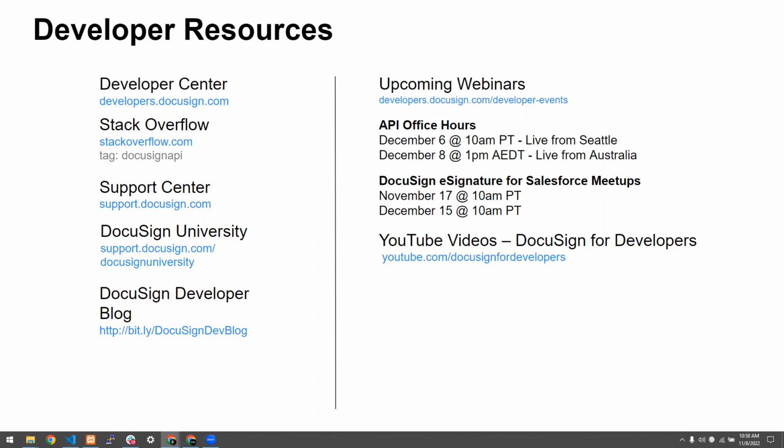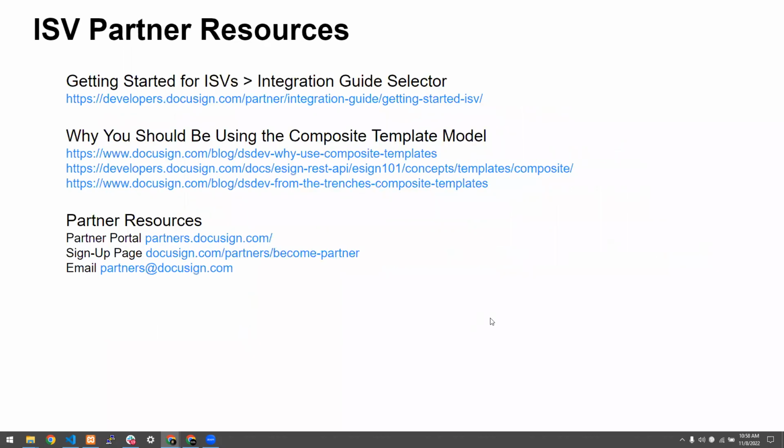We also have DocuSign University, which has lots of great training scheduled today. I think Sasha, one of our trainers, is actually on this afternoon, so we super appreciate him being here, and they're a great resource. We've got developer blogs. We have more webinars coming up too. You can always hop into another API office hours or one of our developer webinars, and we'd be happy to help answer questions throughout. And then we've got some great videos on our YouTube channel too at youtube.com/DocuSign for developers.